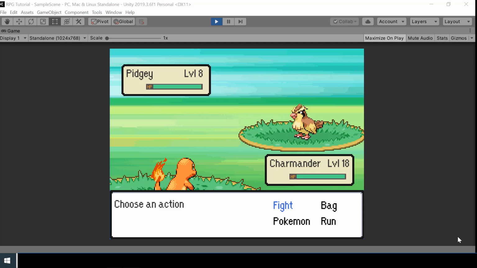So in this video we will implement the catching mechanic. We haven't implemented the items and inventory system yet, so what I've done is, if we choose the bag action, we'll use the Pokeball and try to catch the wild Pokemon. We'll change this once we implement the inventory system. But for now, we'll just use the bag action to throw the Pokeball.